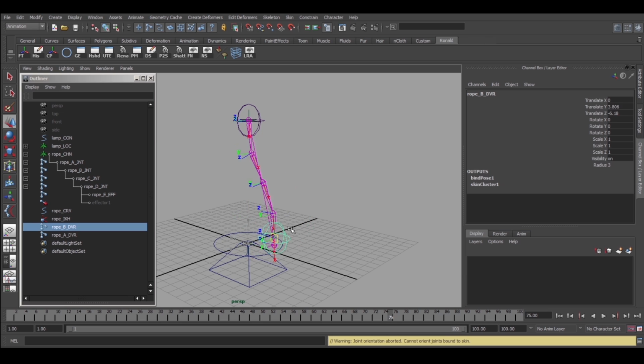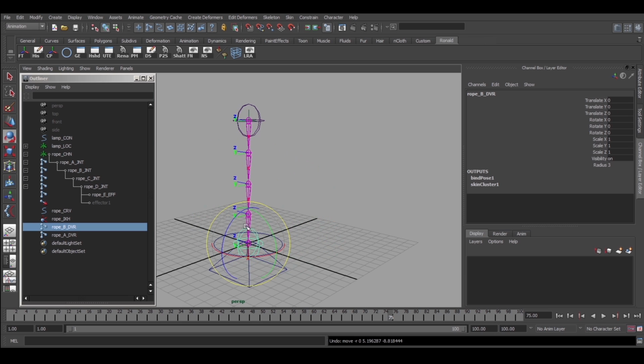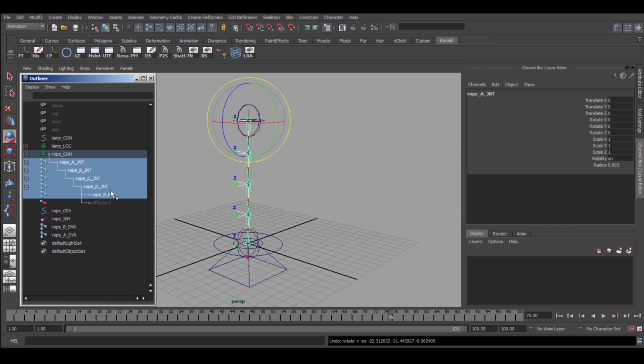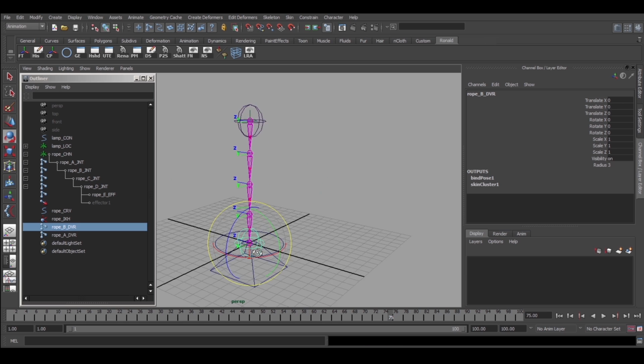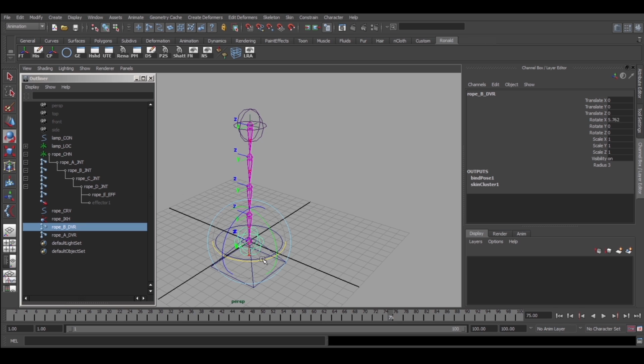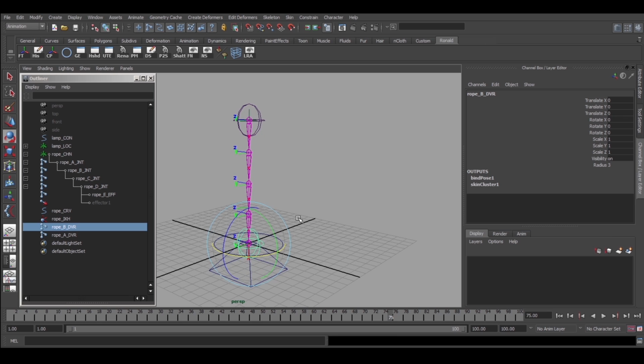So this driver will now control the curve, and the curve in turn controls the 5 joints we have here. So now this driver, boom, we get this nice motion. But what we don't have is, if we rotate this driver, it doesn't rotate all the 5 joints. So we need to set that up.